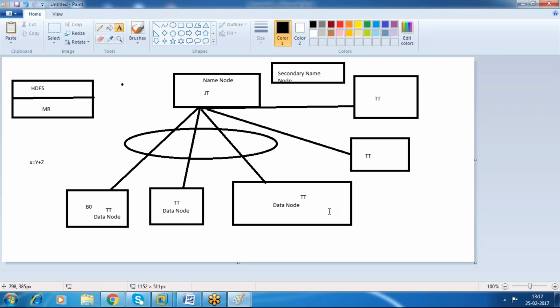Right. Suppose the client submits one MapReduce business logic in a jar file. That contains the business logic x equal to y plus z. The file has two numbers, 1 2, 1 2, 1 2. The result we need is the summation of all the numbers as a single number. That is what the client is expecting and submits to the cluster.